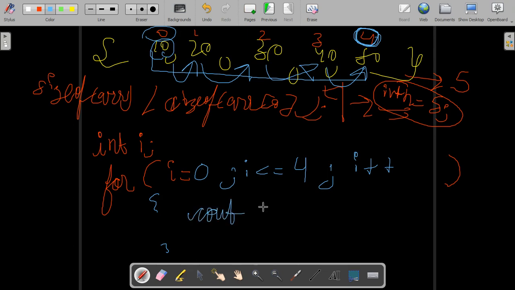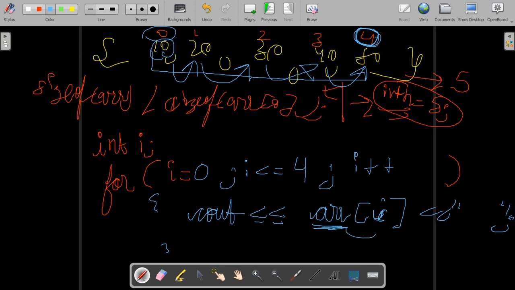What will you print? How will you print? cout, left shift, not I, you will not print this I. Tell me quickly, think in your mind. You will print ARR of I, yes, with some spaces to make it readable. Because you are not printing the array index, you are printing the element at that index. In order to access an element from an index, you have to write ARR of I. It means the array value at that ith index.